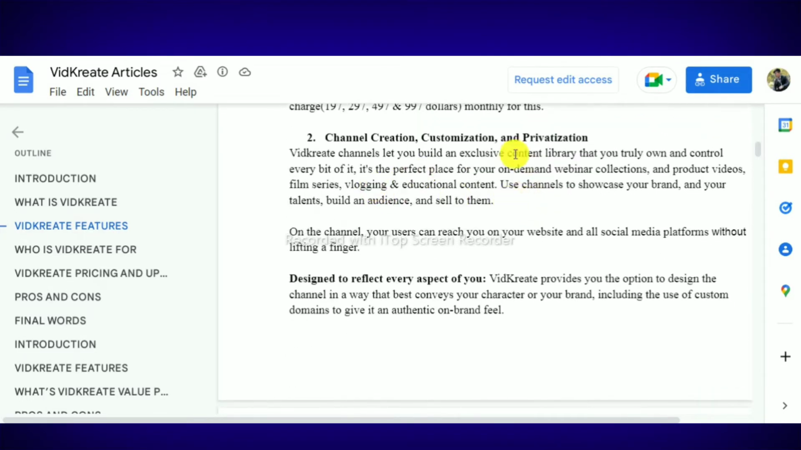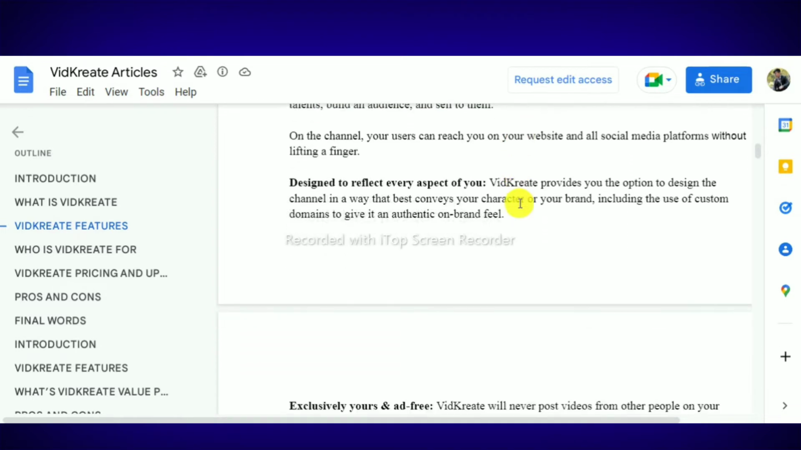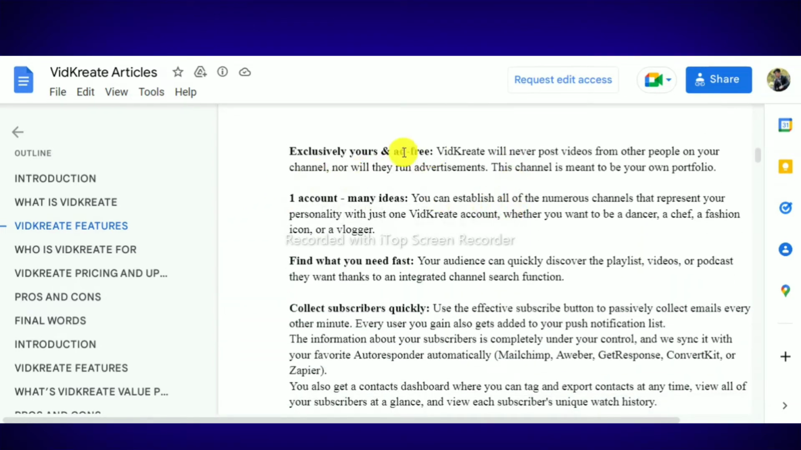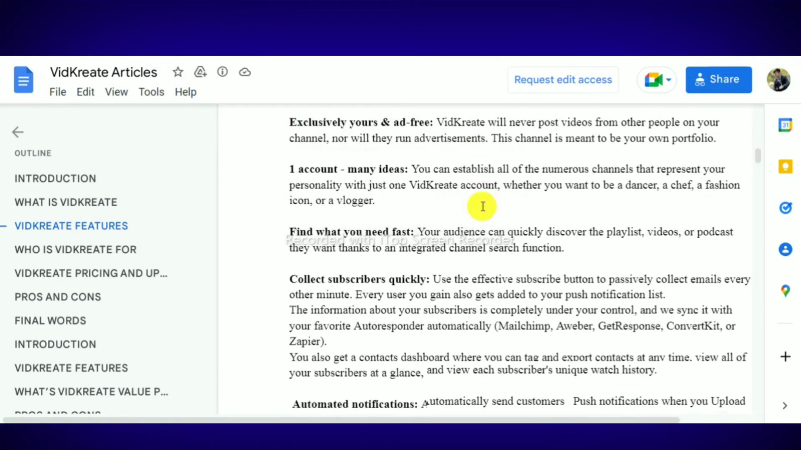Then the second one is channel creation, customization and privatization. With Vidkreate, channels let you build an exclusive content library that you truly own and control every bit of. It's a perfect place for your on-demand webinar collection and product videos, film series, vlogging and educational content. Use channels to showcase your brand, your talents, build an audience and sell to them. And Vidkreate is an ad-free platform. It will never post videos from other people on your channel, so that's the best thing.